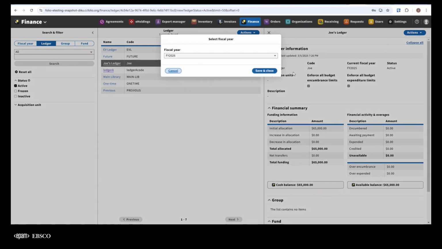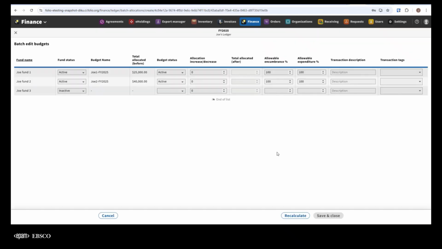Clicking on Batch Allocations, we are now required to choose a fiscal year. We can choose a current or future fiscal year. Previous fiscal years cannot be modified using the batch allocation tool. So I'm going to choose the current fiscal year, and a new screen opens.